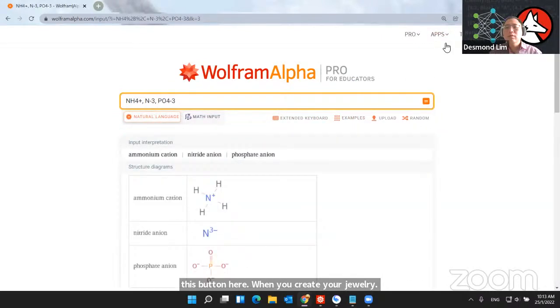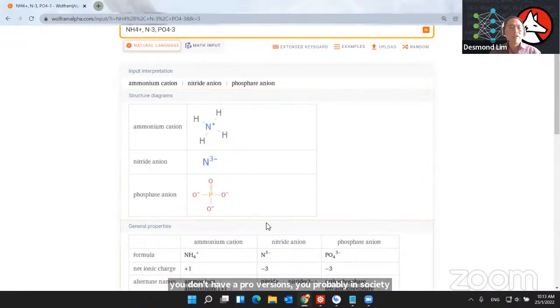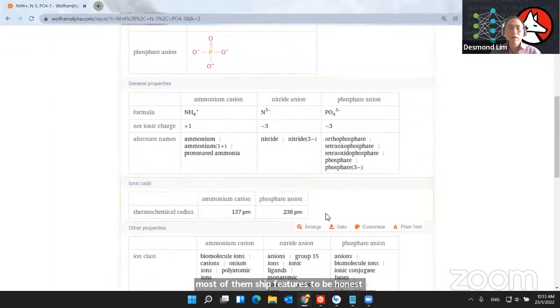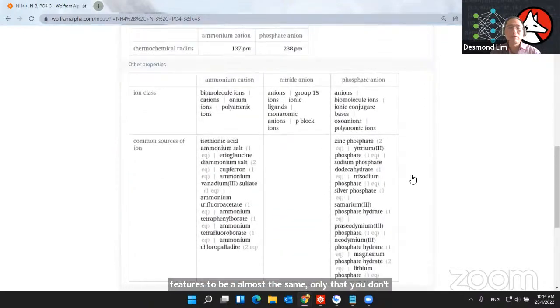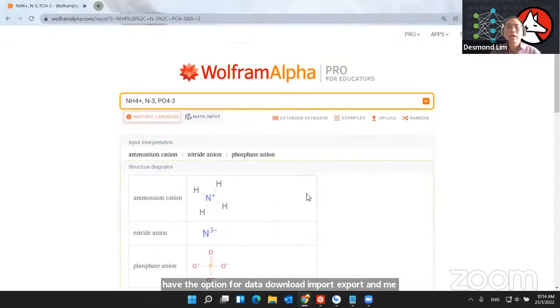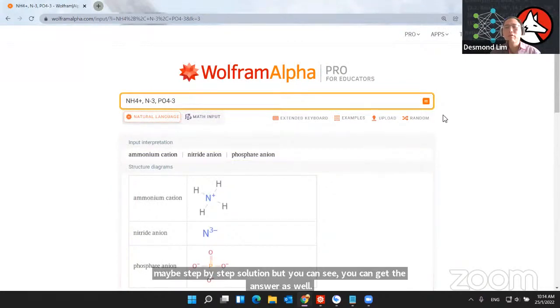As you might notice, on this Wolfram Alpha website, I actually have a pro version. Mine is already signed in with my account. Yours, if you don't have a pro version, you probably just sign in as a basic version. But you can see most of the features should be almost the same. Only that you don't have the option for data download, import, export, and maybe step-by-step solution. But you can get the answer as well. It's the same with the free version and the pro version.